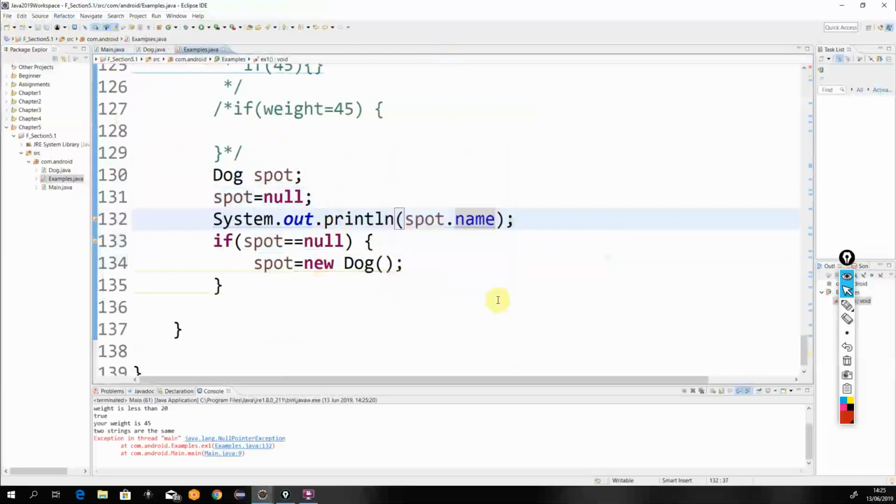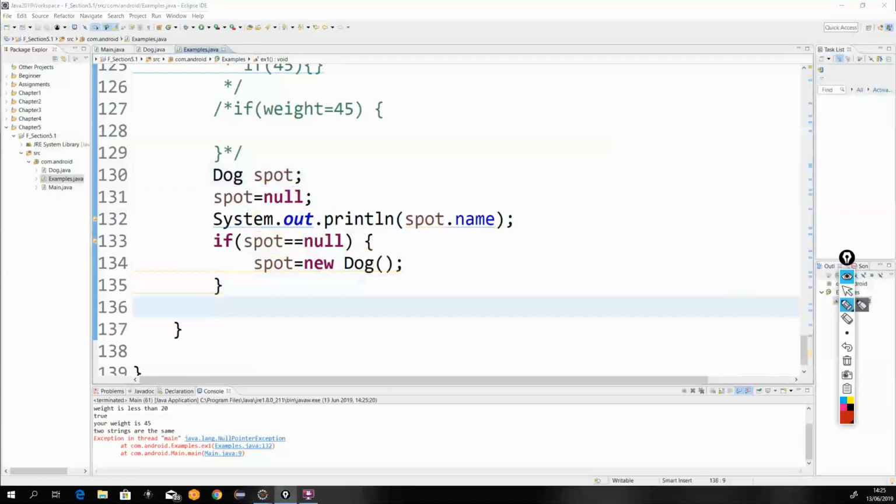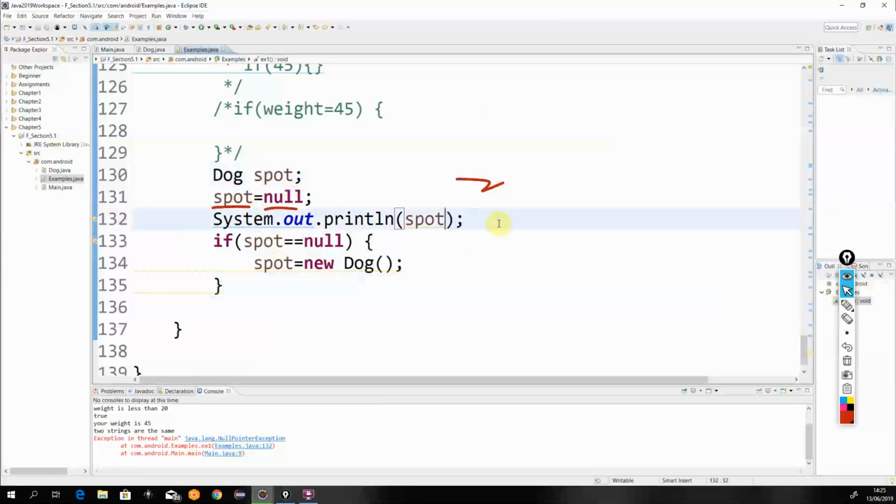Now, so at this point here, this is a null object. Alright? This is a null object. Right, so at this point here, it's a null object. Now, it's not an error to print out a null object. Fine, okay? If you do something with a null object, then you get what's called a null pointer exception.